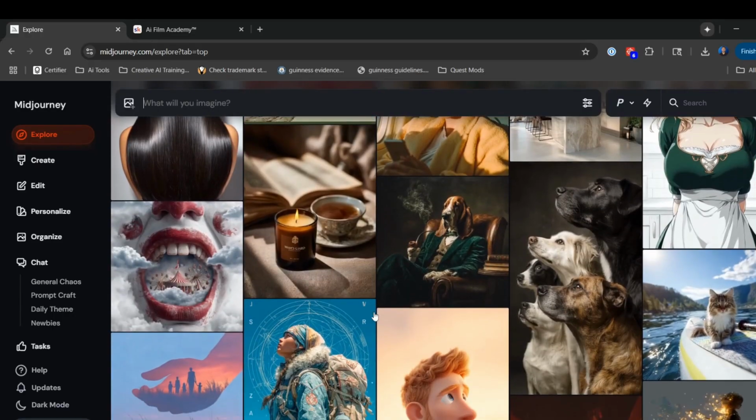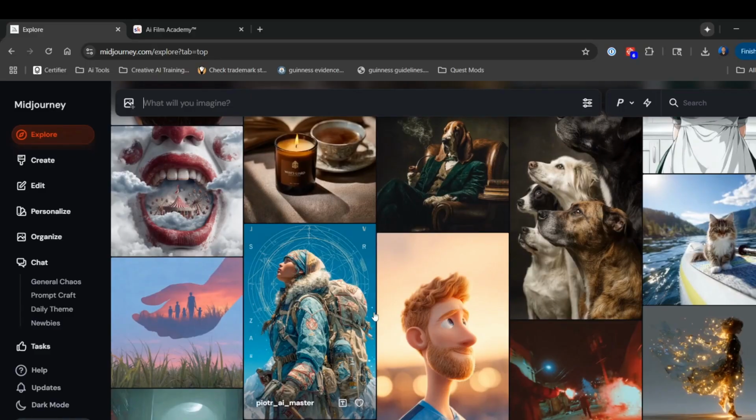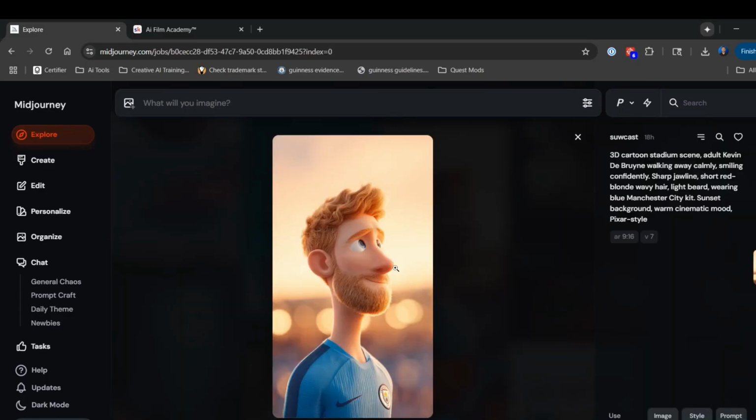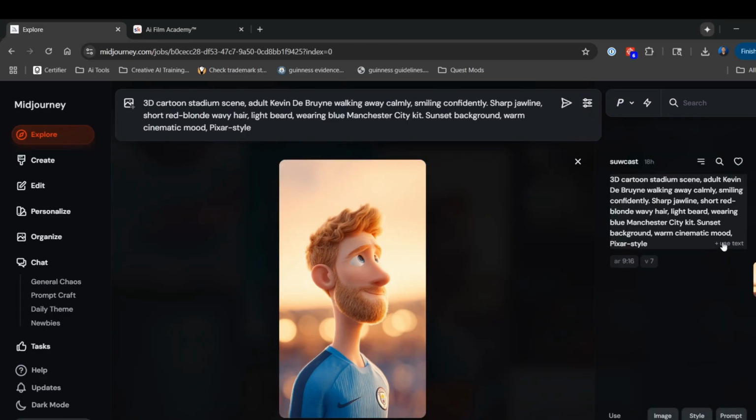It's really great for getting ideas, inspiration, and learning more about how to write really great prompts. Now if you click on an image, you'll see right over here the exact prompt that they used to create this image. And you can even click on Use Text to bring the prompt into your prompt box. From here, modify the prompt to create a brand new image, and then click Submit.